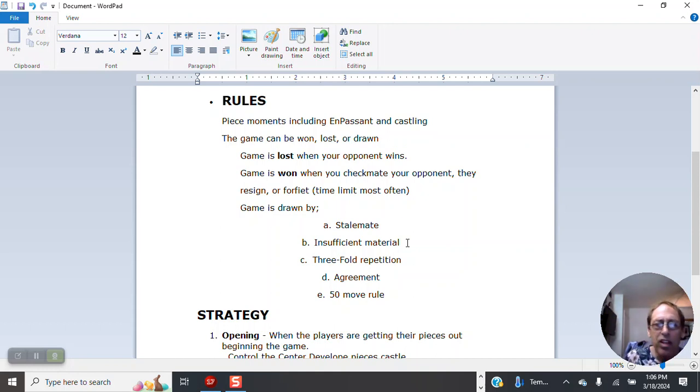If you have a king plus 1 minor piece only, against a king only, that would be a king and a knight against a king, or a king and a bishop against a king. That's just a draw.